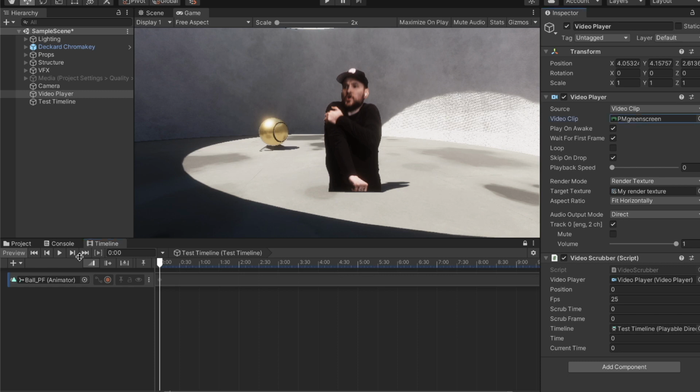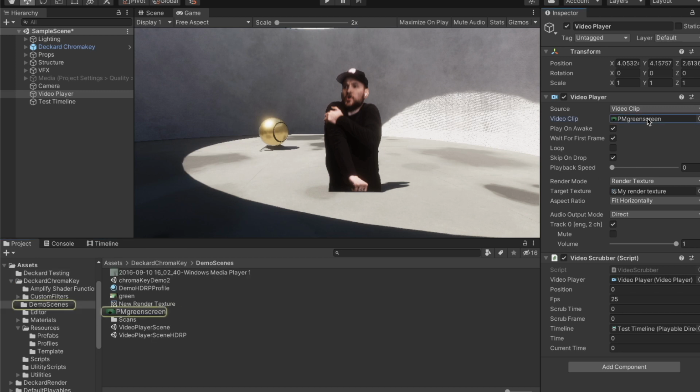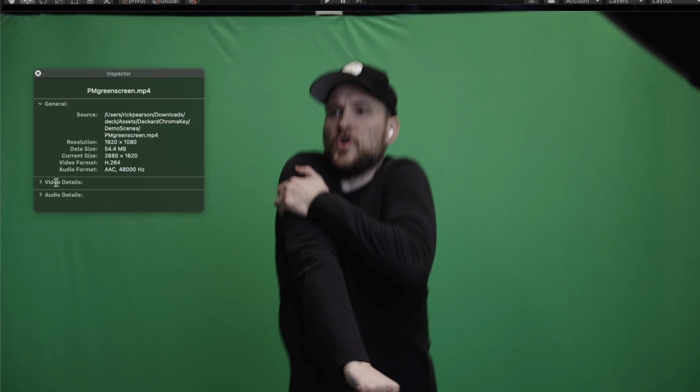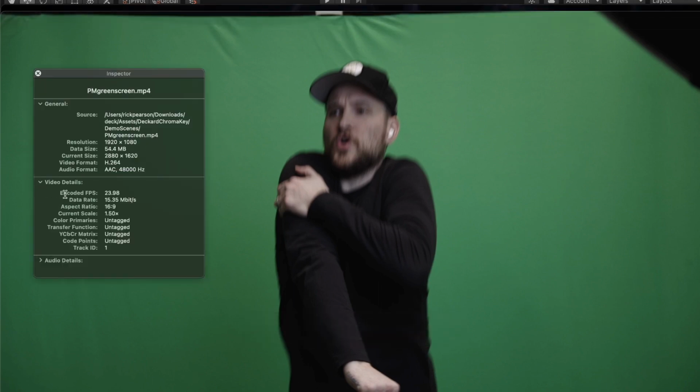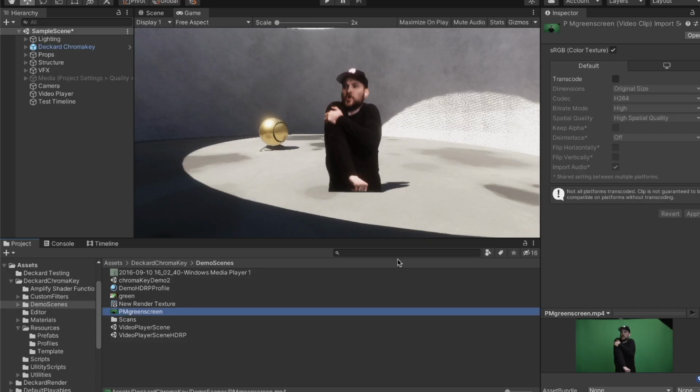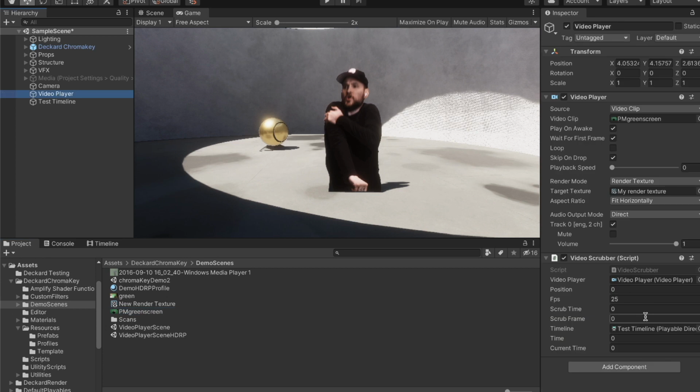So if I click on video clip in project, and I'm just going to open it up in Finder. I'm going to look at its attributes. Encoded frames per second, 23.98, which is 24 frames a second. All right. So in Unity, when you are working with Video Scrubber, frames per second is the frame rate of your video. And I'm going to choose 24 because that's close to 23.98.